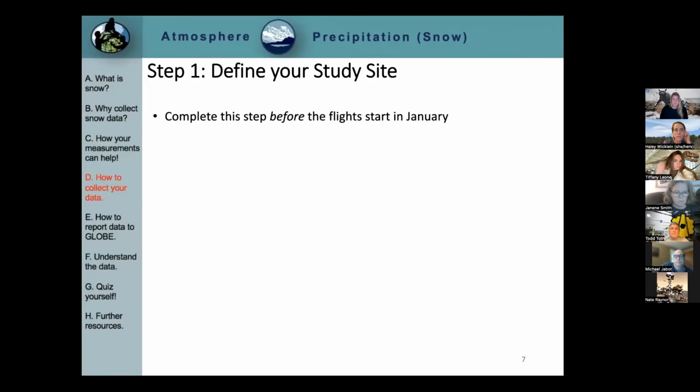First step is to define your study site. And we would really welcome you to do this step before the flights start in January. You can do this with the Globe Observer app. What you're going to do is log in as a Globe teacher, and then you will have access to the atmosphere data entry, which is separate from the 4 Globe Observer protocols that are right on that front page. So once you log in as a Globe teacher, those particular groups of protocols and data entry sheets will come up.